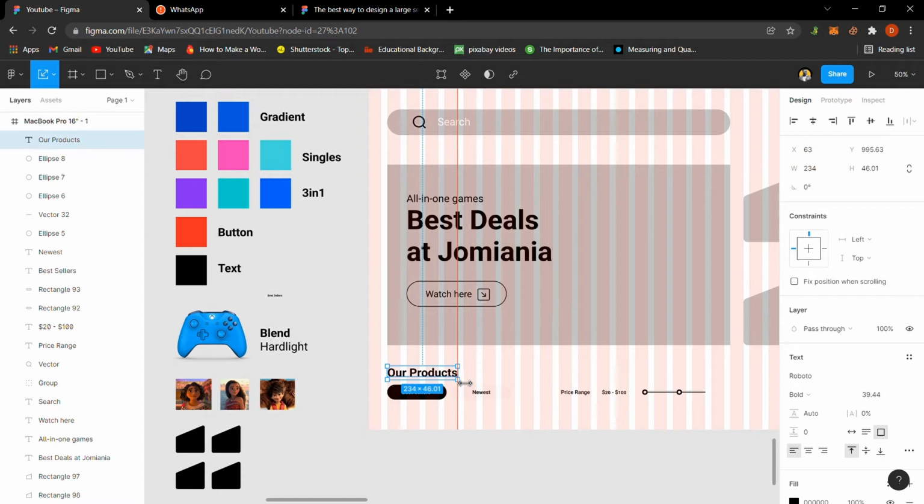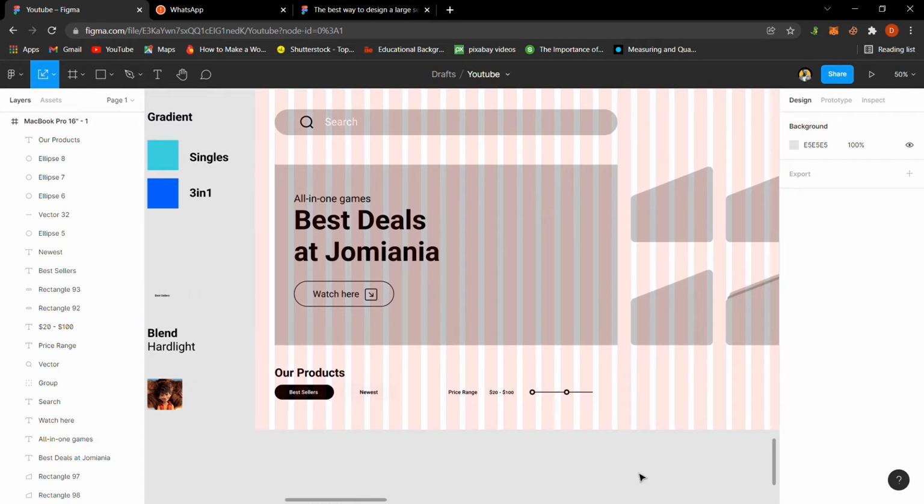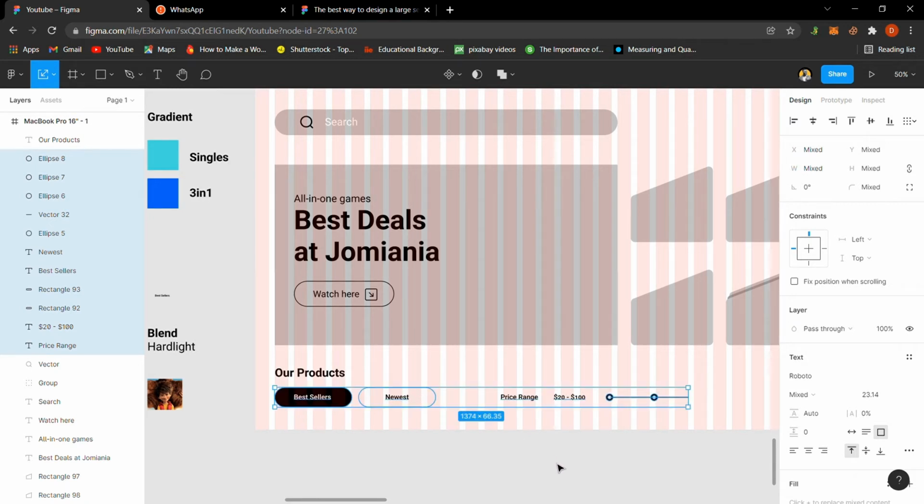So somewhere around here should be fine. Somewhere around here. And then we'd still have to extend the length of this. Hold K and just extend. Yeah, so somewhere around here.